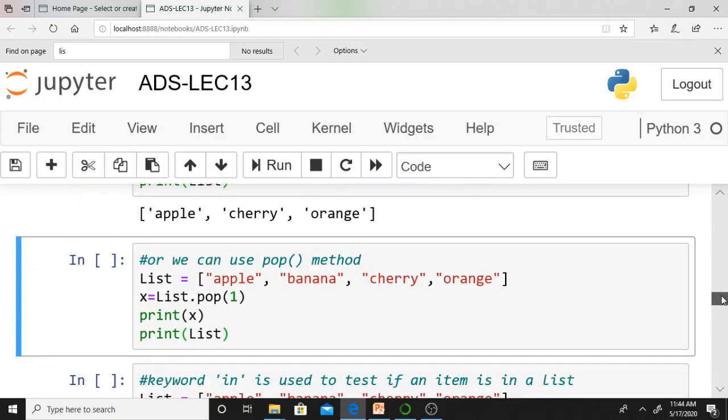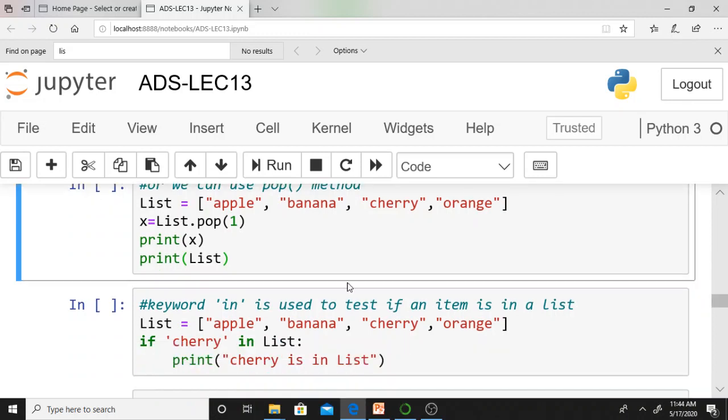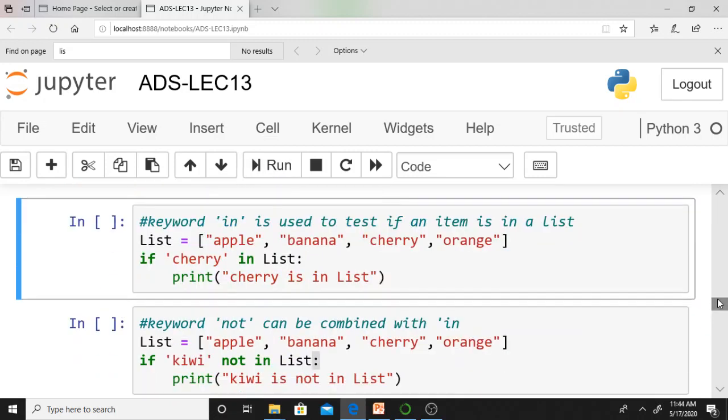Now, let me proceed further. Pop of 1 means banana will be removed and returned, and that will get stored in x. I am displaying that x. Print list will display the list after removing that one. Just see, that banana is removed by using the pop function and it is returned in x.